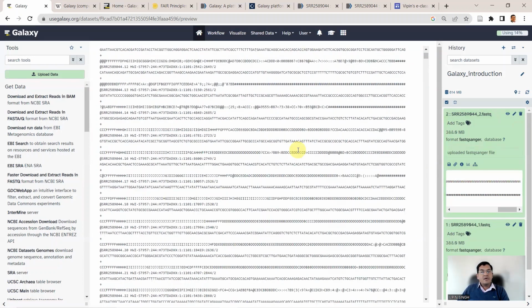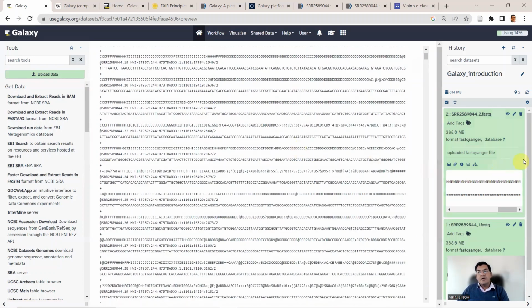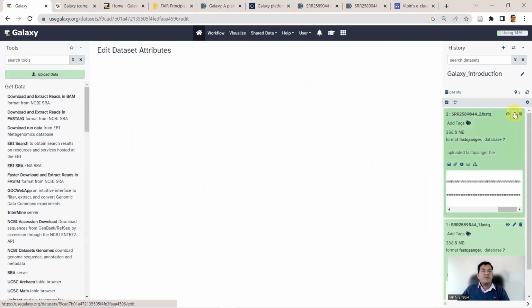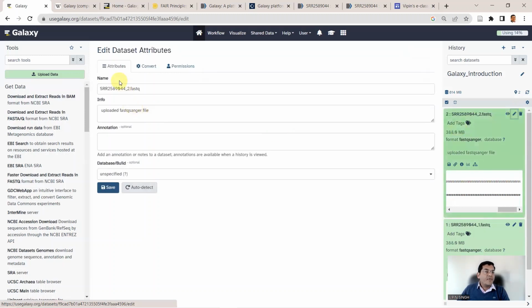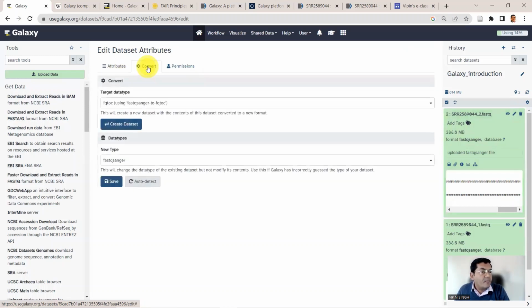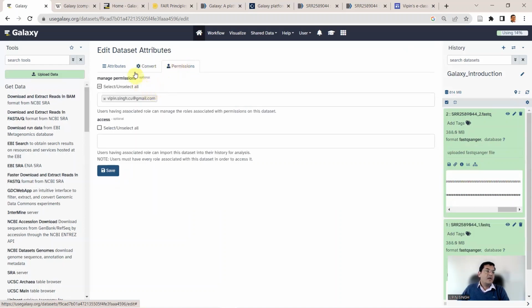Then if you move on, if you want to edit something, you could click on edit attributes. So here you are. If you click edit attributes, you will come up here where you can see the attributes of the file. You could convert the file into a different format, depending on the requirement for the tool that you want to use downstream. And then, of course, you could also toggle the permissions of the file, right?